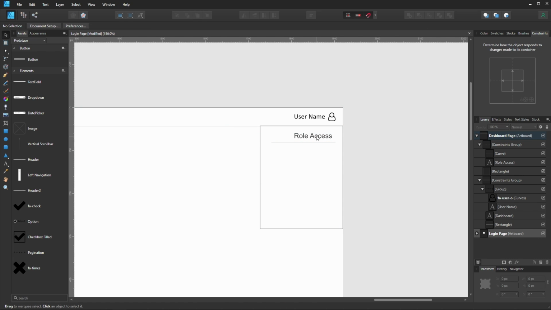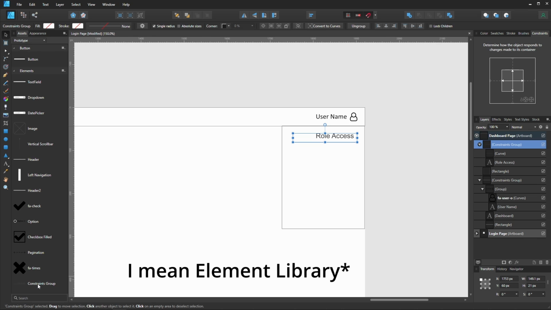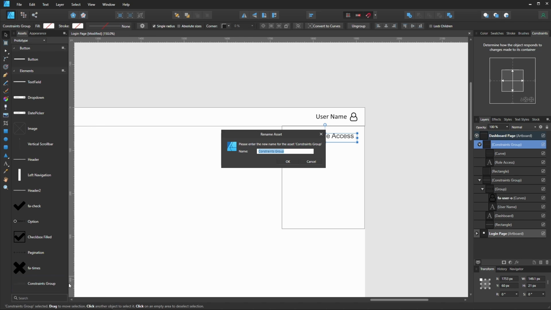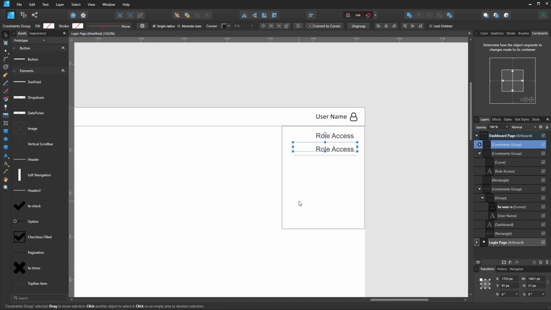And if we're done with this, we can add it into the element. For example, I drag it to the element and rename the constraint group to PopNav item. Whenever I want to create this again, I can just drag it from the library, just like that. This is just an example. If you already have it, you can just copy and paste and set it like that.